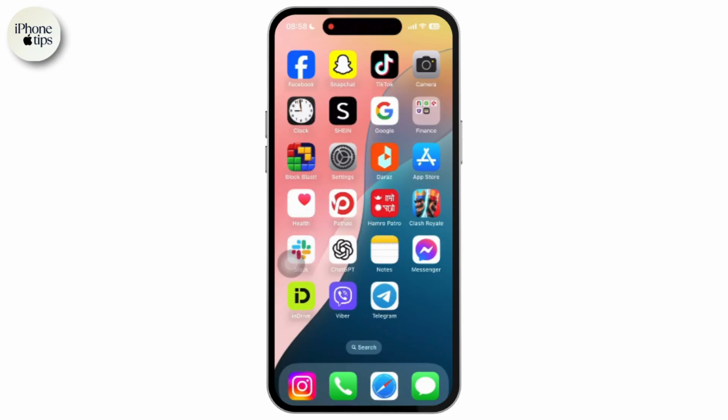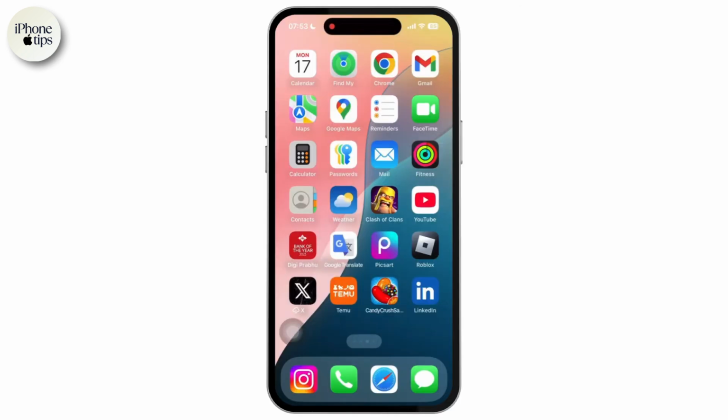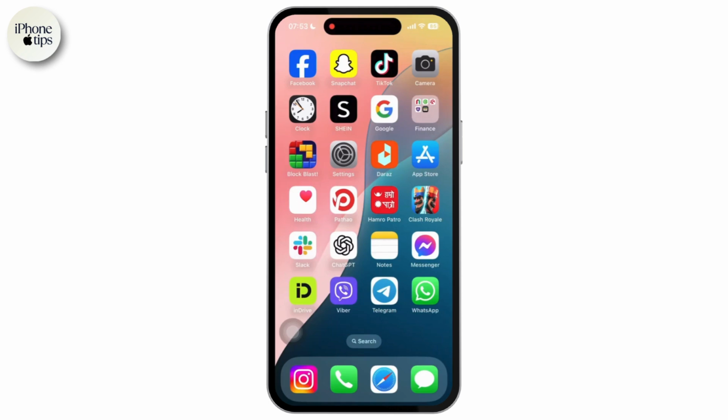In today's video, we will guide you through how to lock any apps on iPhone. Finally, Apple has provided a built-in feature that can lock any apps on your iPhone using your Face ID, Touch ID or your iPhone passcode.